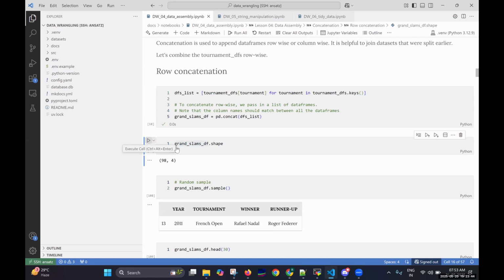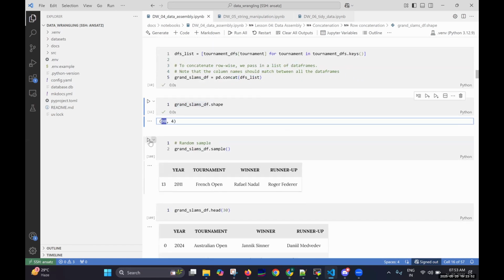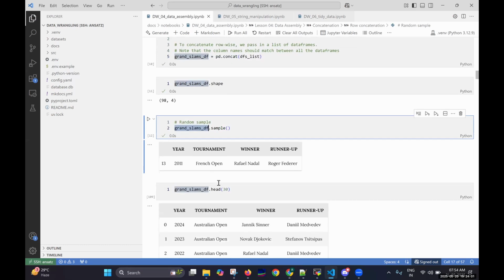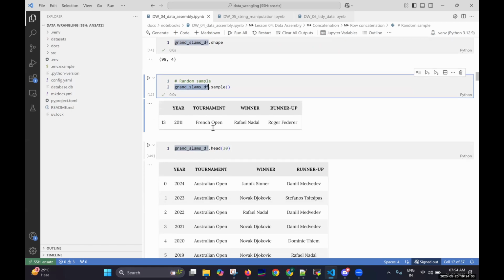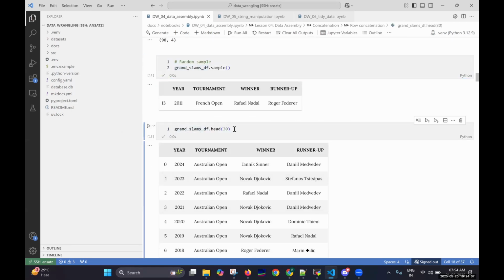If you see the shape, when we do row wise concatenation, the size has become 98 now. And if you want to pick a random sample and check, just do df dot sample and you'll get one random sample. But let's see the top 5. You see it has all come here. Actually, not the top 5, we are printing the top 30 here. And I'll show you why we are doing this.